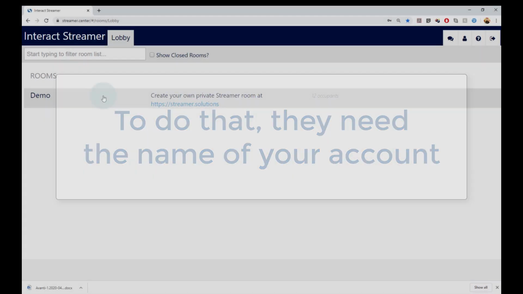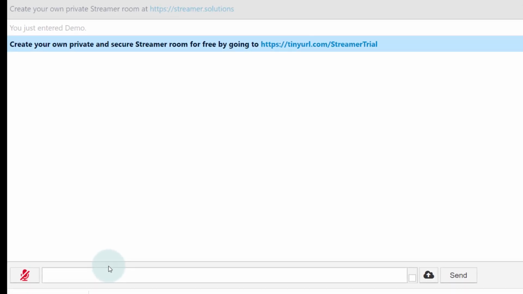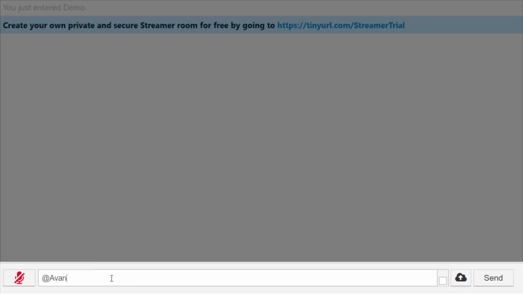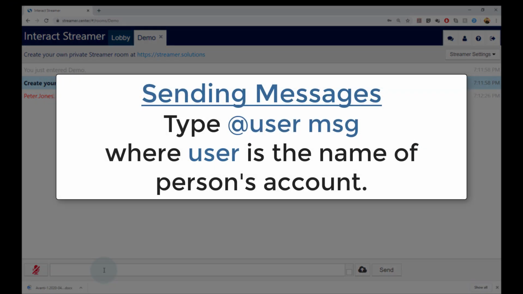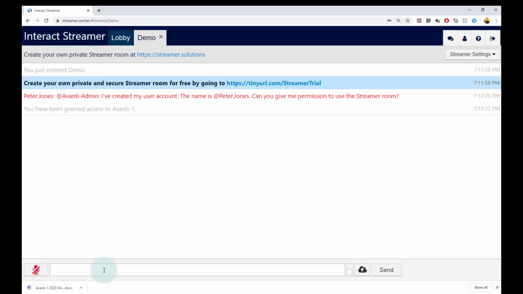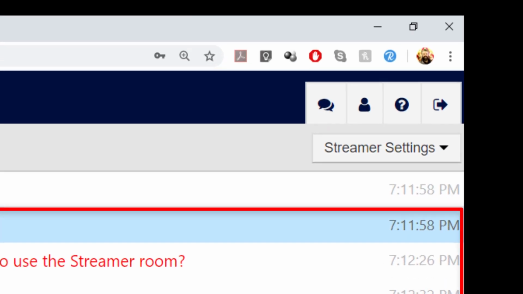If you know the name of their user account, then jump into the demo room and type the at symbol followed by their name, and type something like this. That's how you send a message to someone, by typing the at symbol followed by their username and then the message. The at symbol is a special character that tells Streamer you're entering a username. When they reply, you'll see that shown here in the transcript, as well as up here in your messages page.